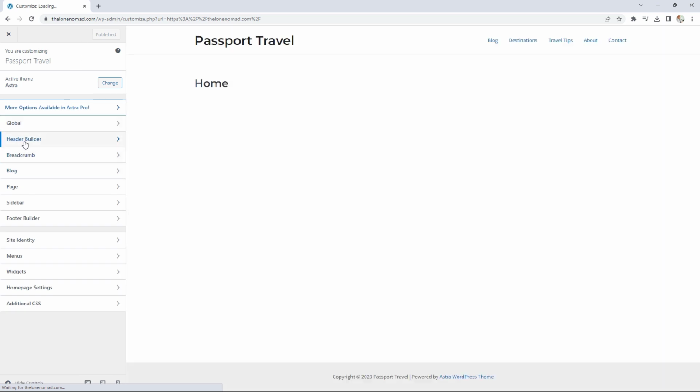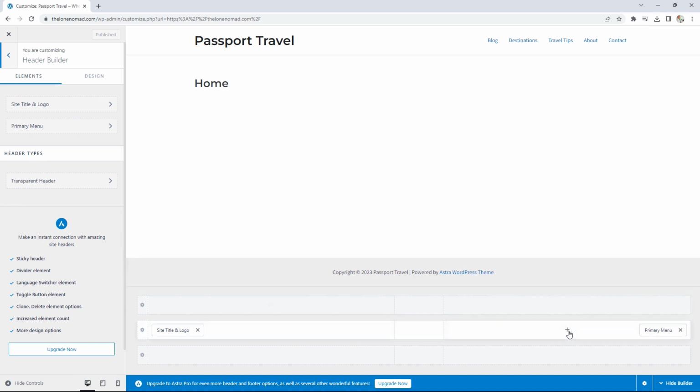So right here, you'll see header builder. I'm going to click inside. And then right here, you can see we have the structure layout for the header. We have the site title and logo on the left, and then we have the primary menu on the right. You do have the option to drag these items around if you wanted a different style for your header, but I'm going to go with the default.